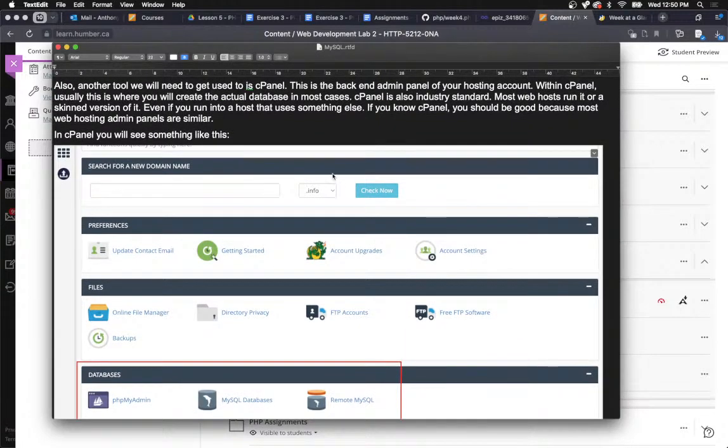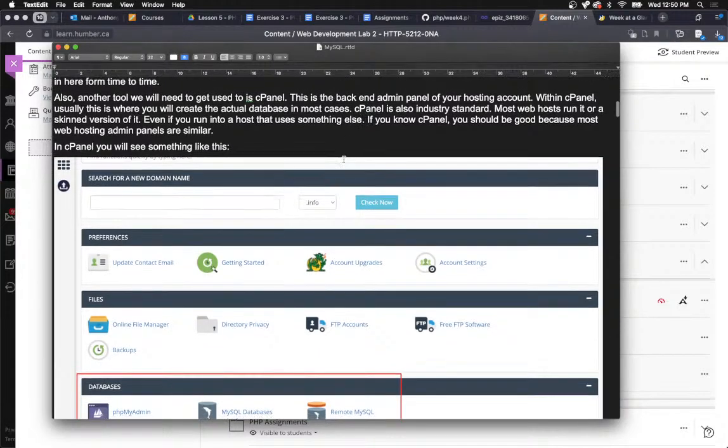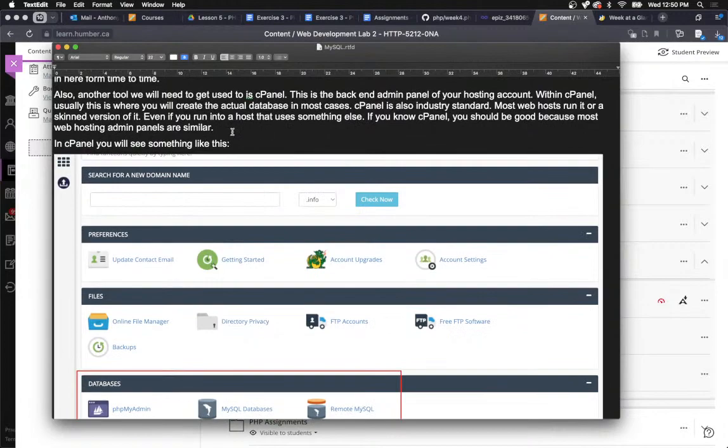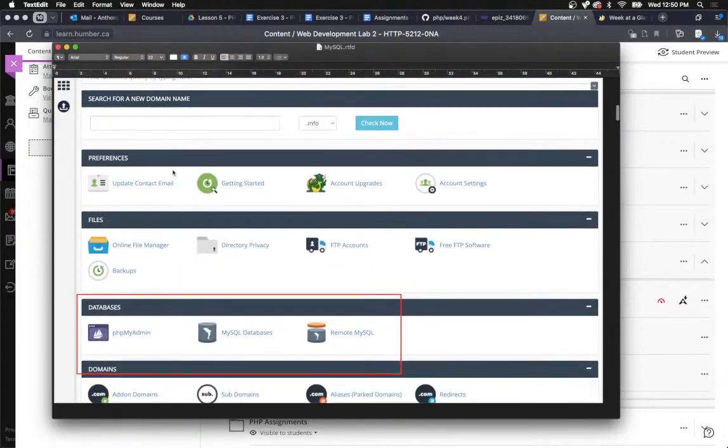Now, like it says here, cPanel is industry standard. Most places are going to run it. And like I said earlier, I don't need to reiterate, but some people might just be running a skinned version, a branded version of it. So yes, again, you definitely want to learn your way around this.